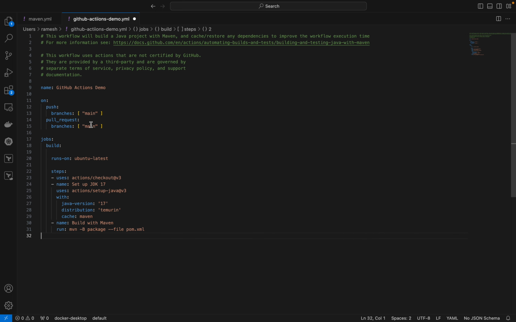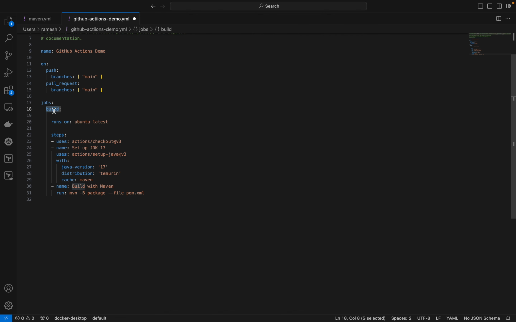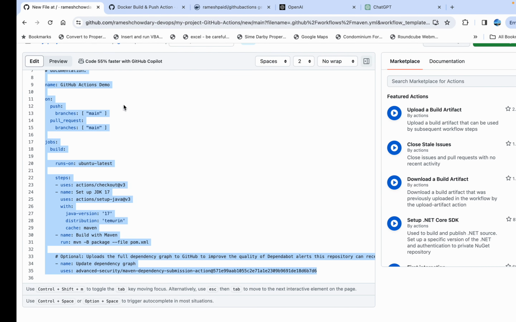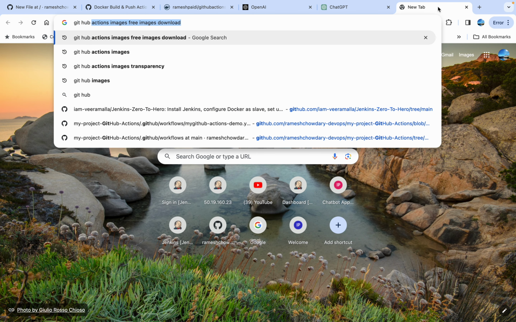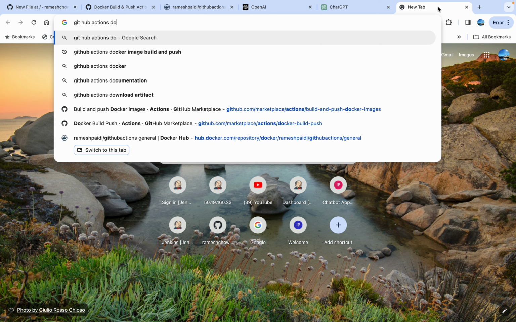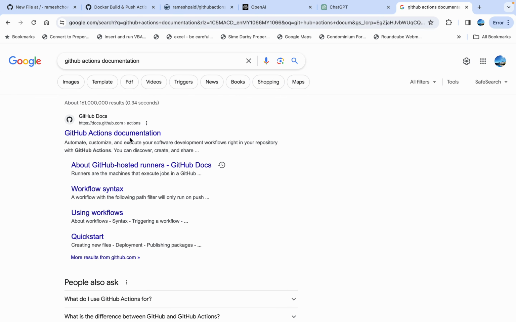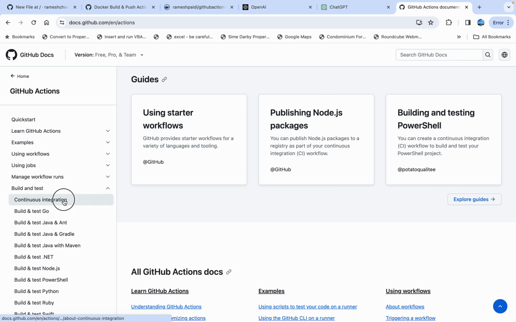So once you push the code, this action will run, and then it builds. We are running our GitHub Actions on the Ubuntu latest version. This is a GitHub-provided action. If you go through the GitHub Actions documentation, here we can get all the documentation about the GitHub overview, build and test, and continuous integration.